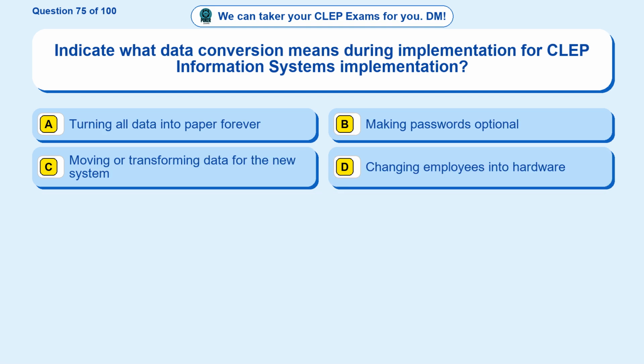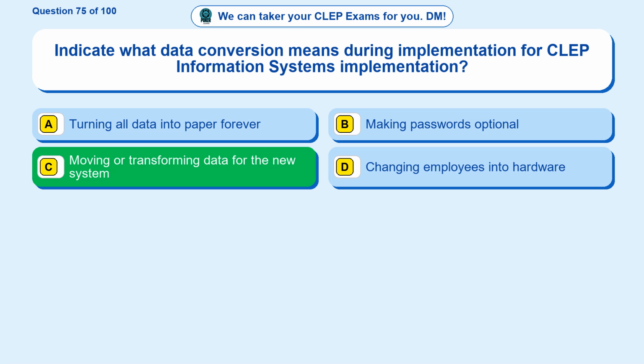Question 75. Indicate what data conversion means during implementation for CLEP Information Systems implementation. Option A, turning all data into paper forever. Option B, making passwords optional. Option C, moving or transforming data for the new system. Option D, changing employees into hardware. The correct answer is option C, moving or transforming data for the new system.